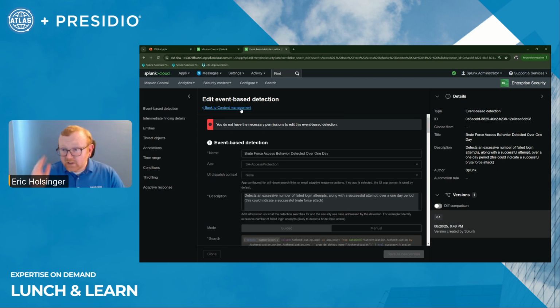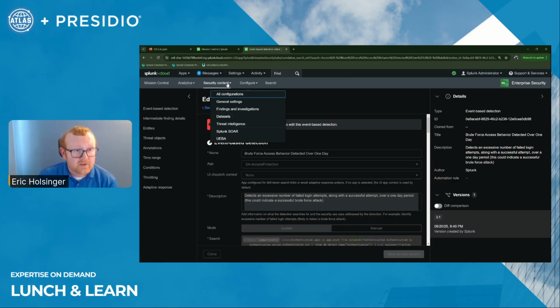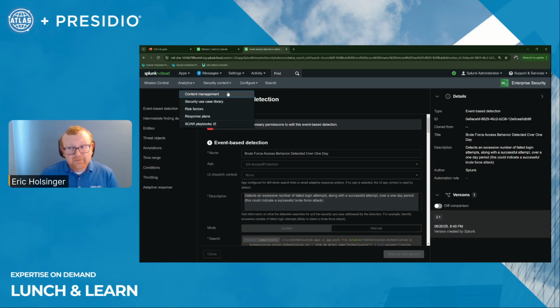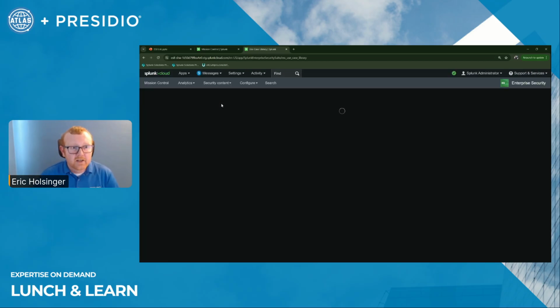And so we've looked at these. We think they're pretty good. But is there anything else that can help us with looking at preventing our brute force attacks? So we do have the ability to search content management, filter on words that we think might be relevant. We also have the security use case library, also under security content. So we're going to go ahead and click that.